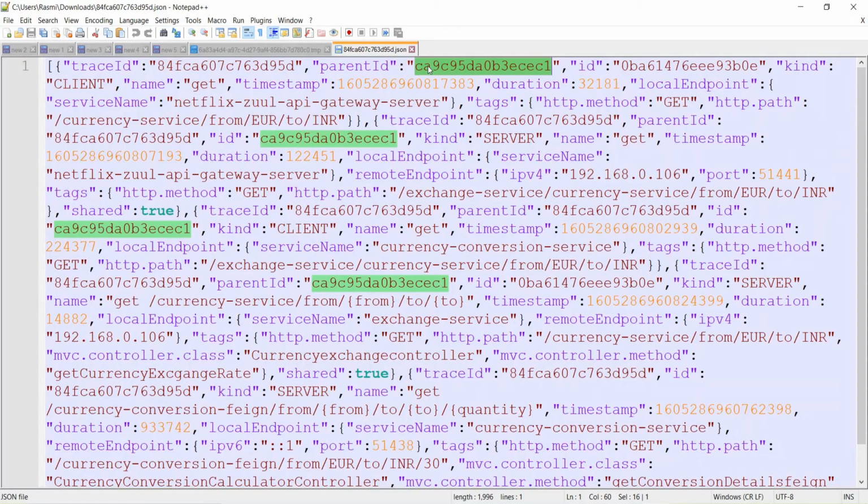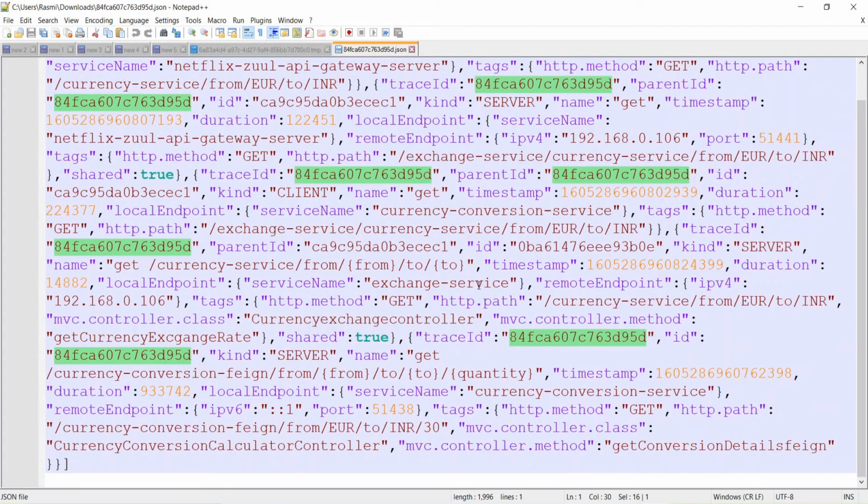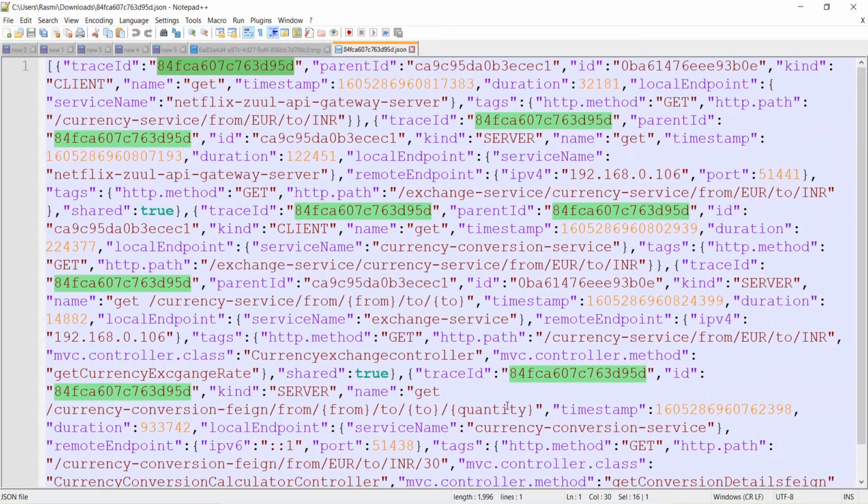What is the path and all? If you see here, the parent ID is this, trace ID is this. So by using this trace ID, you can trace the log as well. Okay, so all these things you can get here as well.